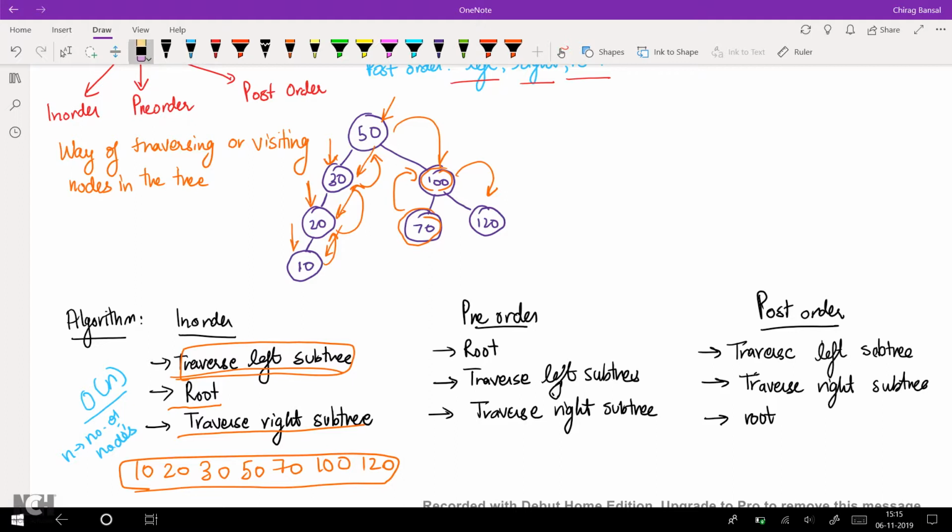Now let's look at pre-order traversal. Pre-order traversal is also a similar type of traversal, just slightly modified. So let's look at its algorithm. In pre-order traversal, we first store the root, then we traverse the left subtree, and then we traverse the right subtree. So let's take a look at this example.